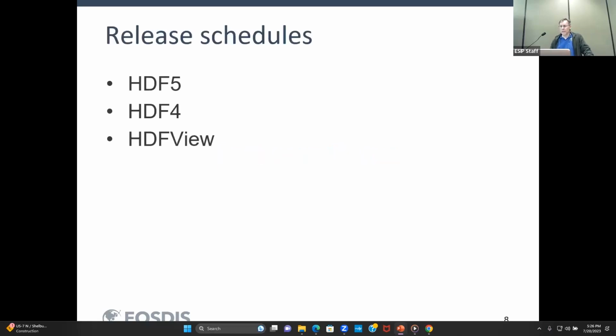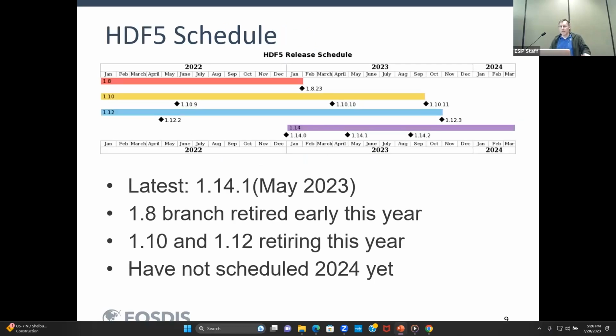So the software status. We'll go over HDF5, HDF4, HDFView, not so much HSDS. I usually let John talk about that stuff. So for HDF5, this is the release schedule. You can get to this off of GitHub. I always keep this up to date. The latest version is 1.14.1 that came out in May 2023.